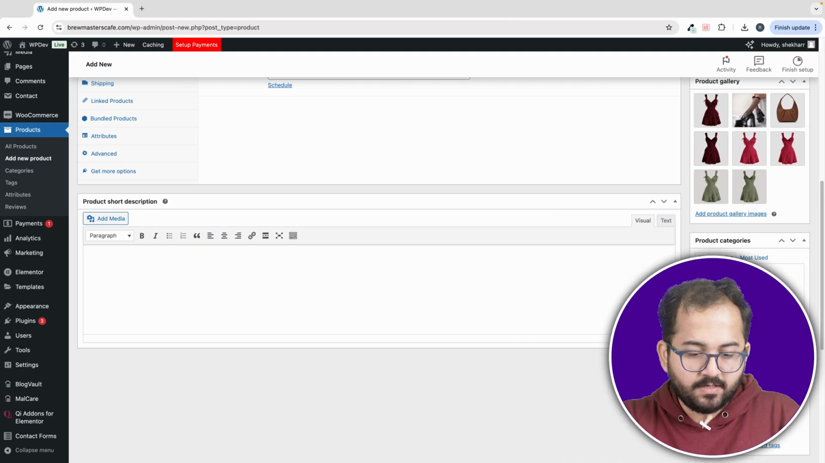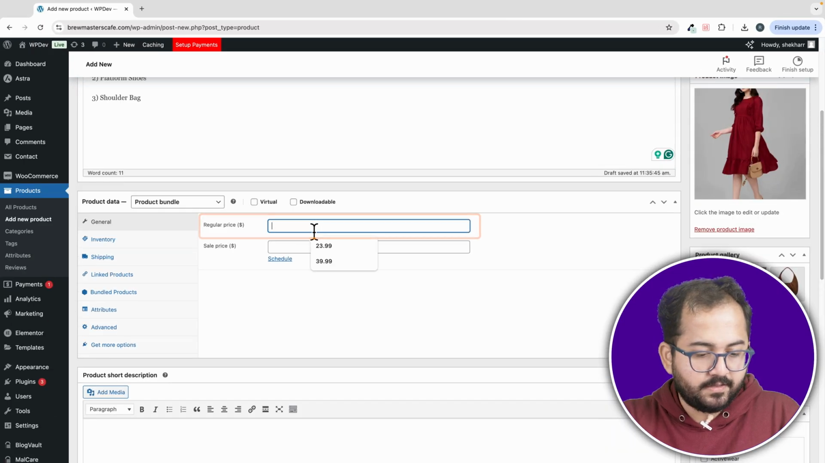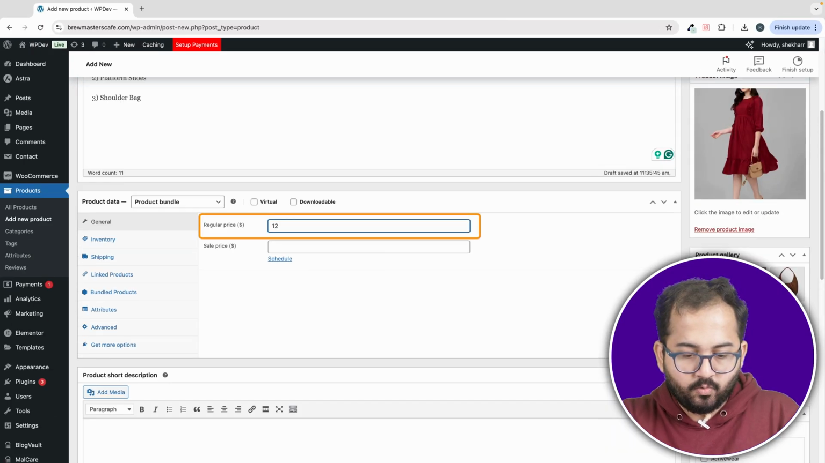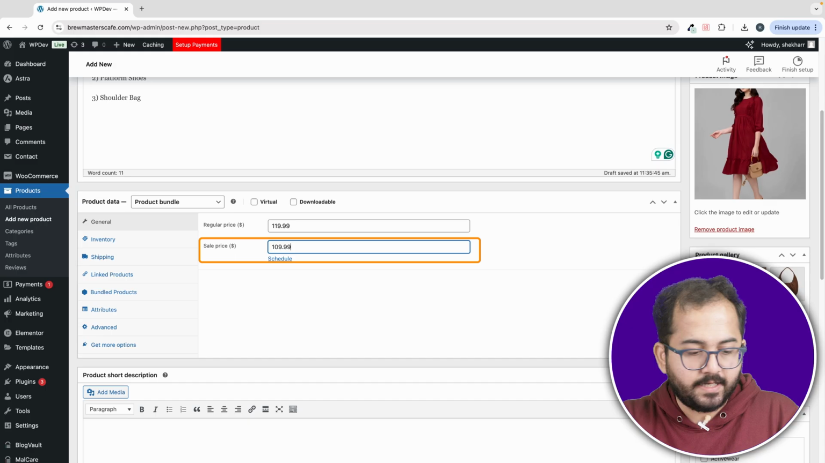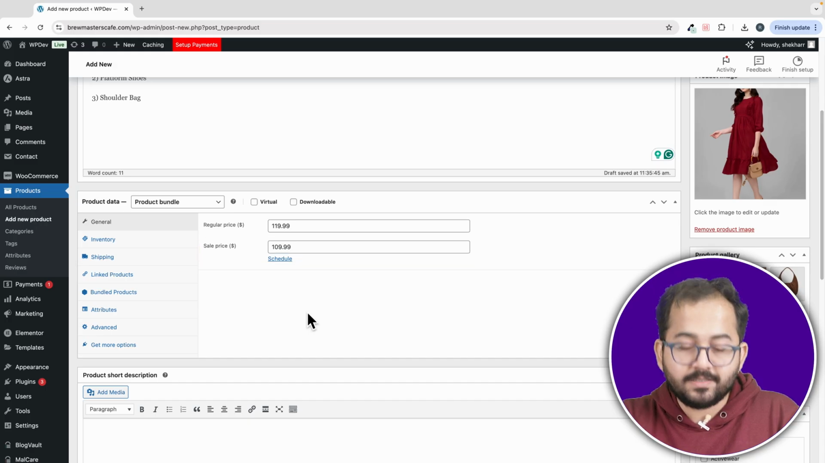Let's set the pricing for the bundle. For example, you could set the regular price to $119.99 and a sale price to $109.99 to offer a $10 discount like this.